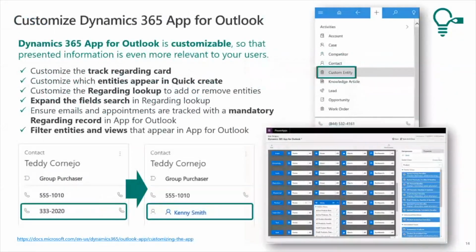This integration is customizable to a certain extent. So as seen in the screenshot in the lower part of the screen, you can customize the regarding card. So that means, for example, here, the contact Teddy Cornero that we have recognized. We can update the information we want to display. So for example, maybe instead of the phone number, I want to see who's the salesperson responsible for that contact in my CRM. So I can update the fields here.